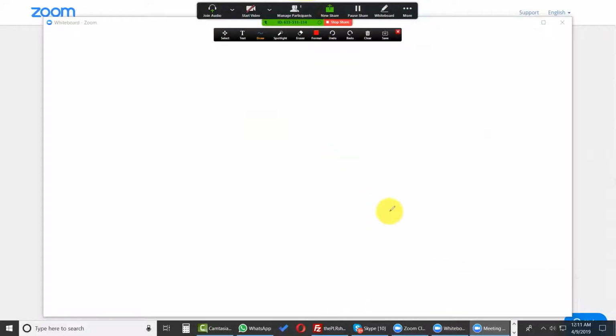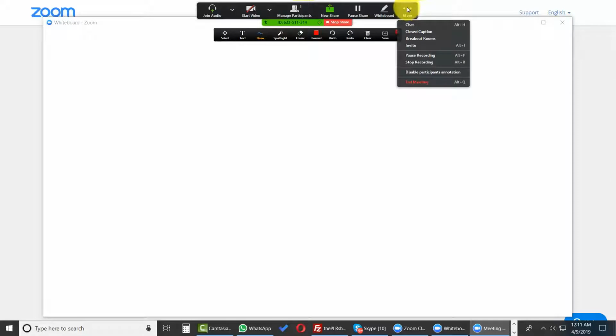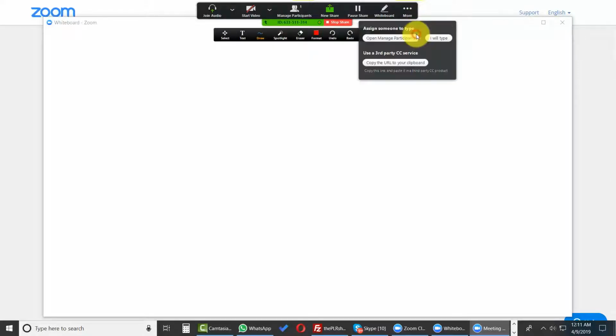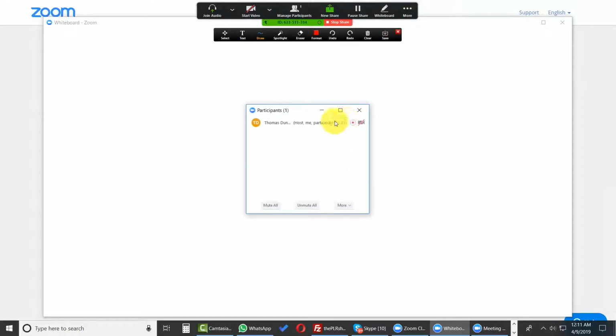That means then that once we are inside of our meeting, we'll be able to come to this right side menu. We'll then be able to click Close Caption. And then we have a few choices. We can assign the closed caption to an individual that is participating with us on the call, and we'll need to assign that to them here.